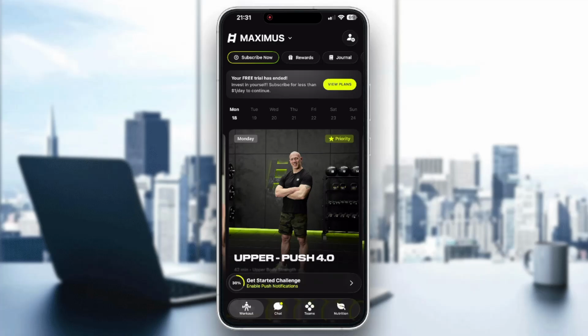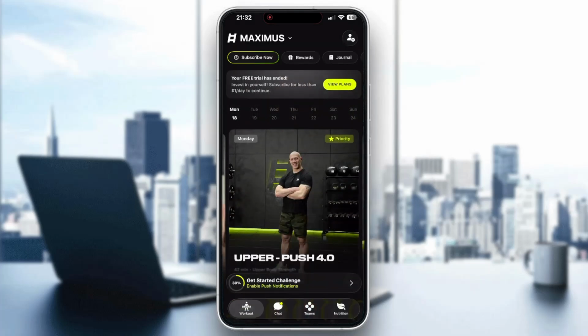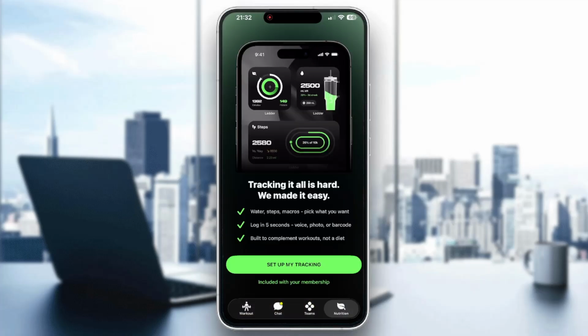So first things first, we can choose our theme right here in the bottom right corner by clicking the theme section. That's going to enable us to select what theme we want to be a part of. So you can filter it out right here to find which one suits you the most and join it, and then we can get started with following that team's workouts. And alongside this, we can get started with following our food log right here in the bottom right corner by clicking the nutrition tab. As you can see, this is going to enable us to set up our tracking.